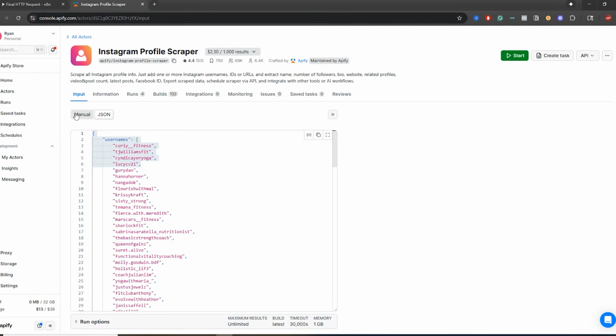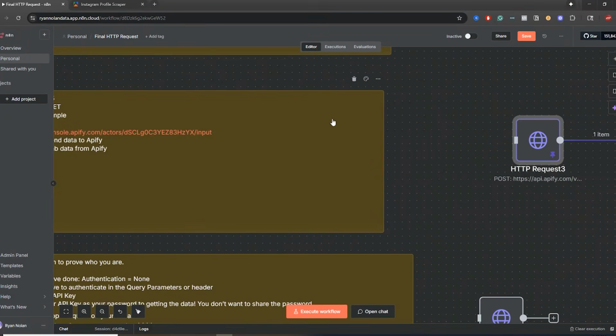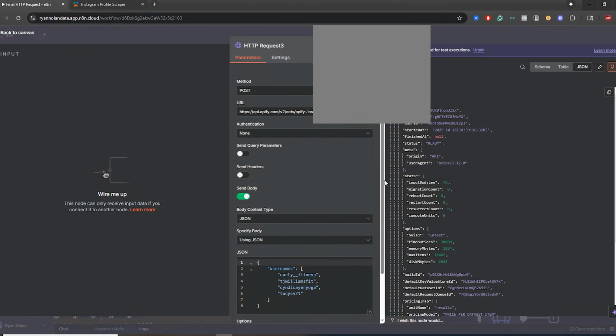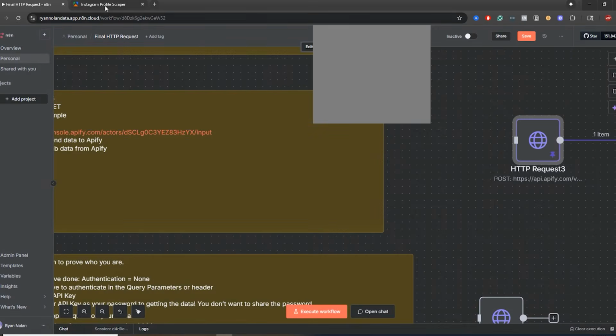So again, just grab the JSON over here and paste that JSON in. And you can see the JSON is used on the body this time. So we go over here to send body, and we just paste in the JSON. And I just fill it out like this, right?